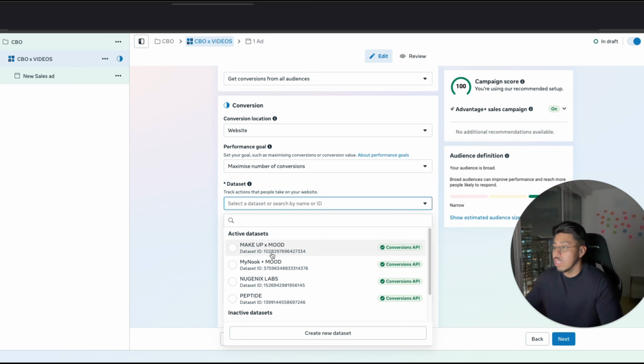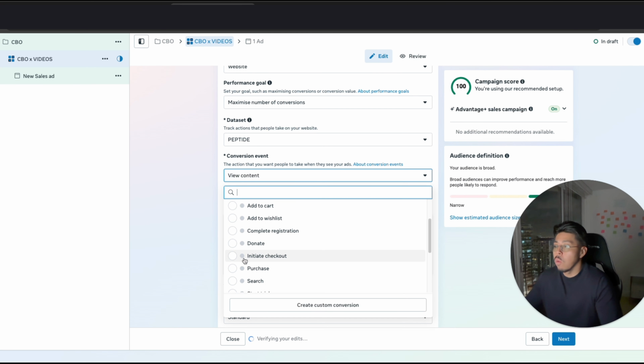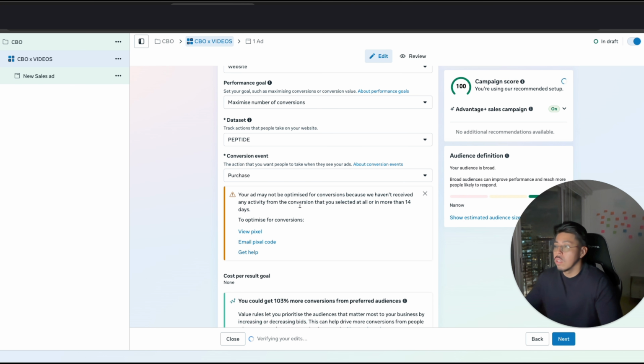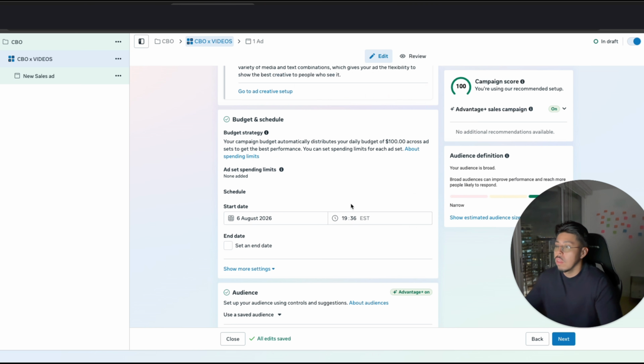So what we're going to do is select the pixel. We're going to select this one, view content. Nope, we always want purchase. Always want purchase. So we keep going down. We leave this all the same.